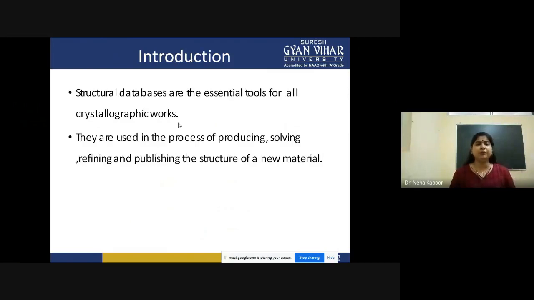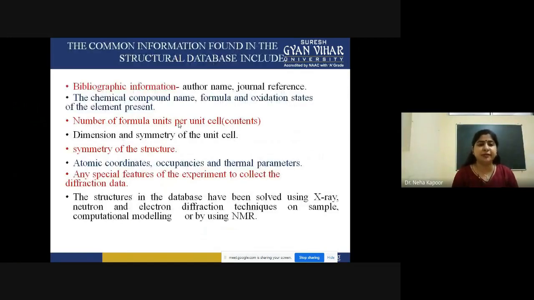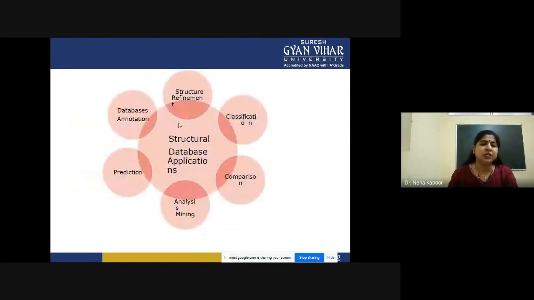The common information normally found in structural databases is bibliographic information. Bibliographic information means which scientist or author worked on it: the author name, the journal reference, the chemical nomenclature, the complete nomenclature detail, the formula, oxidation states, and all the elements present. The number of formula units per cell is given, along with dimension and symmetry, whether it is a 3D structure or in which dimension, what kind of cells are present, and the atomic coordinates. All of these things are covered in this common information.